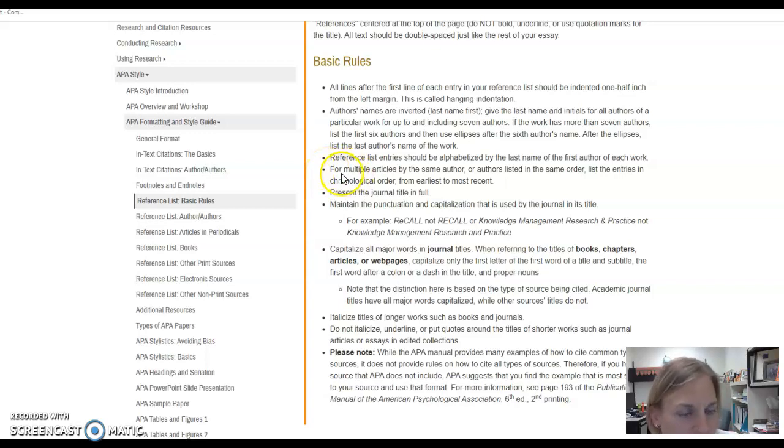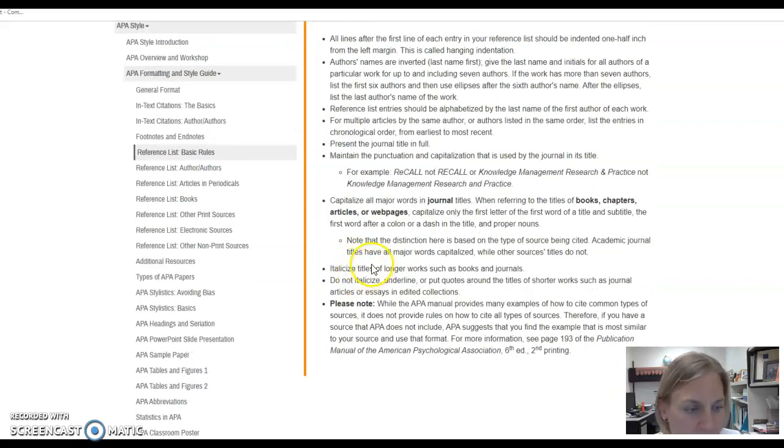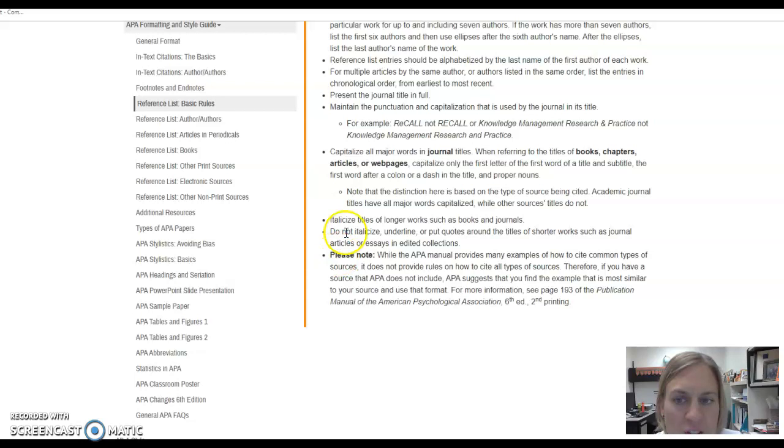Looking at what it should include, it should be in alphabetical order. If there's multiple entries by the same author, it gives you all of those options. What you're going to capitalize, what you're going to italicize. So please take note of those basic rules. It doesn't give you an example here, but I'll show you where you can find one in a second.